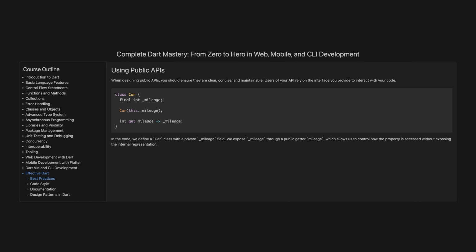Best practices. When designing public APIs, you should ensure they are clear, concise, and maintainable. Users of your API rely on the interface you provide to interact with your code. In the code, we define a Car class with a private _mileage field. We expose _mileage through a public getter, mileage, which allows us to control how the property is accessed without exposing the internal representation.